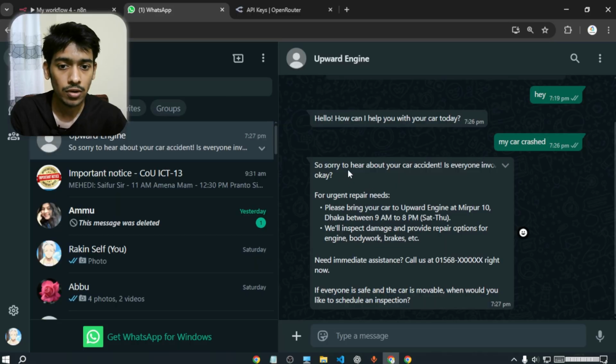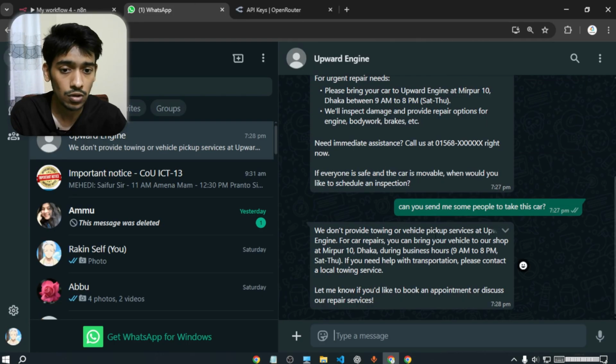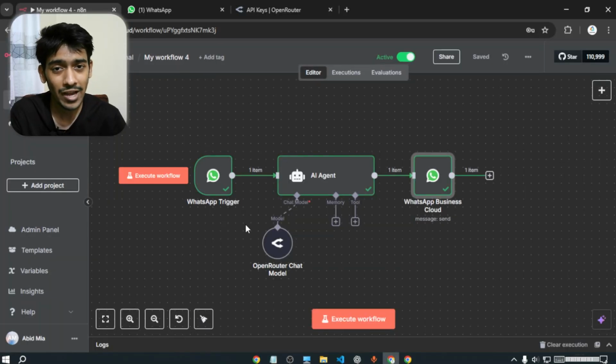So it's saying, so sorry to hear about your car accident. Is everyone involved okay? For urgent repair needs, please bring your car to our location between 9 a.m. to 8 p.m., where we will inspect the damage. Also it gives a number to call for emergency, and I also asked for more details. So it says that your vehicle, whatever it is. So yeah, that's how you can make a WhatsApp agent very easily.